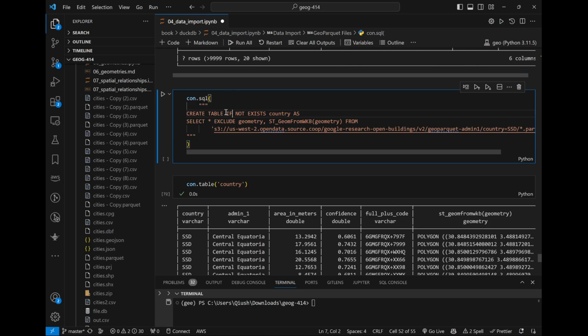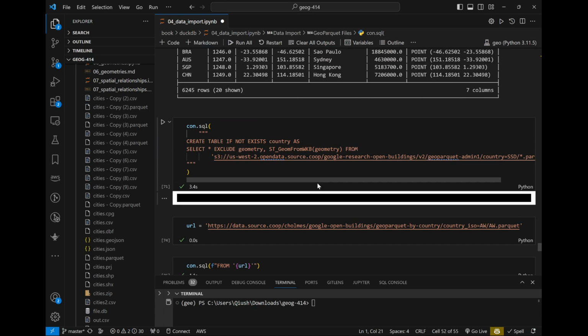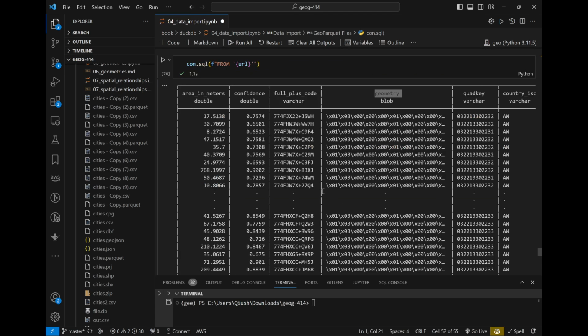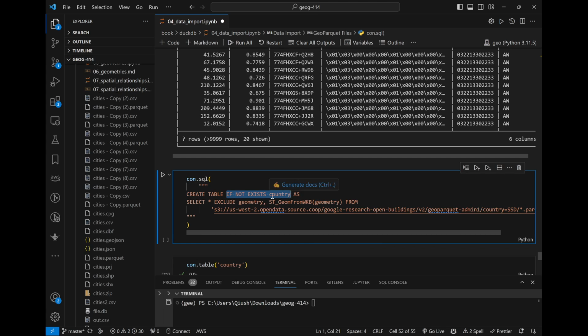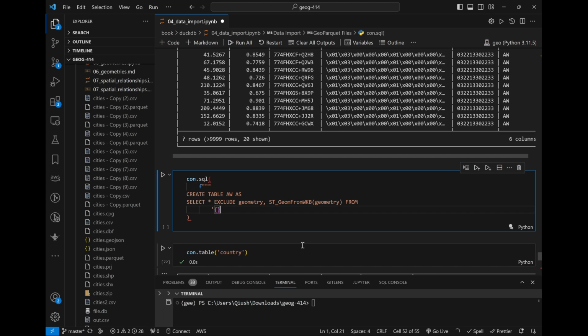Create a table, and then I can use a new name. What's the file name in here? AW. I don't know what the country is. So I can say, okay, I'm going to create a new table called AW, and then select all the columns except geometry. This is the same thing, except right now I'm doing it like this. You need to paste in the URL here, or alternatively I can use an f-string because it's already defined as a variable. Then it's probably easier. So I remove this one in here, and then curly brackets, URL, and then this one.